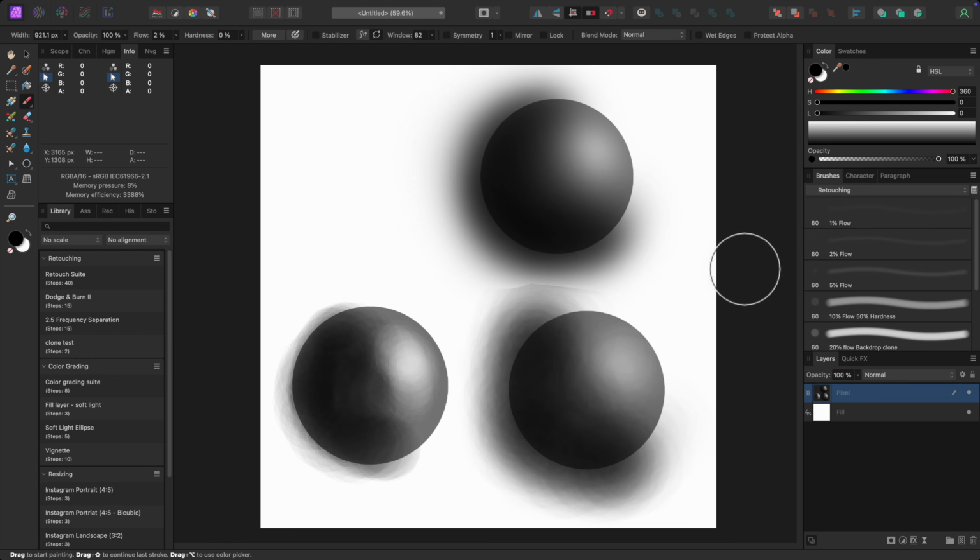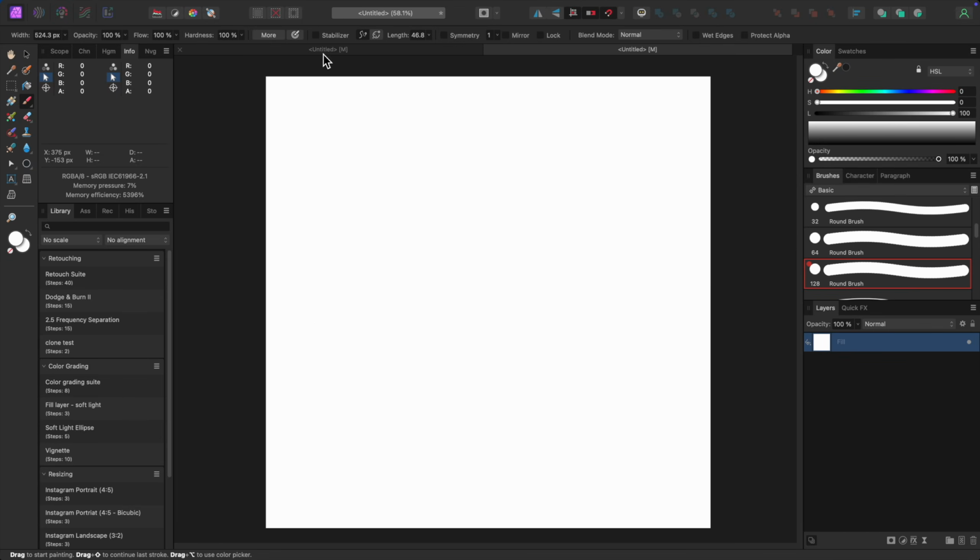However, working in 16-bit will significantly increase the file size of your document. Okay, so let's go ahead and look at the rest of the options here.